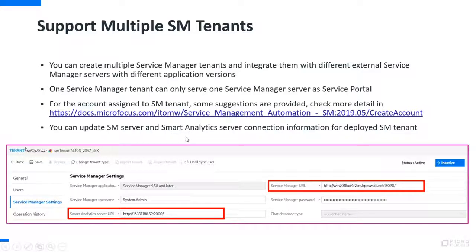And in the May release, we also allow the admin to update the SM server and the Smart Analytics server connection information for a deployed SM tenant. Previously, this was not allowed. Once you deployed one SM tenant, the Service Manager and the Smart Analytics server information could not be changed. So that's something we improved in this release.